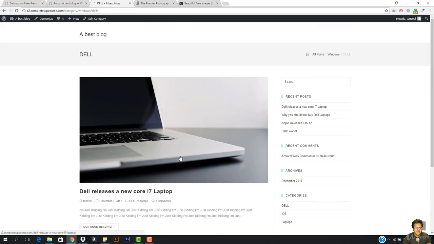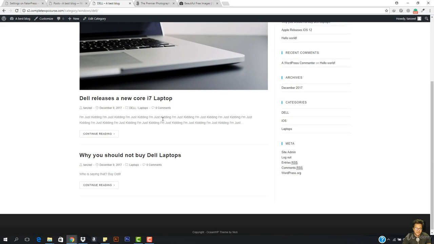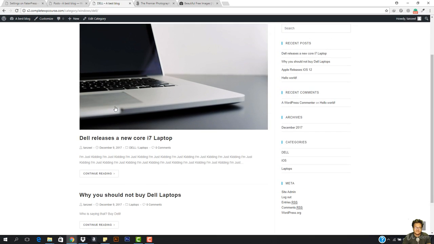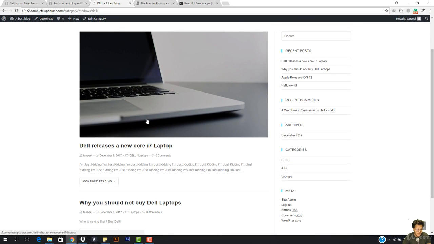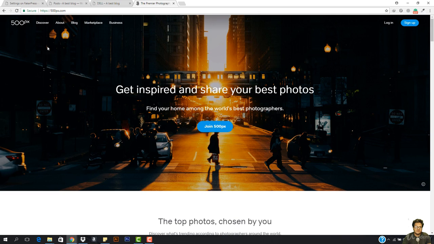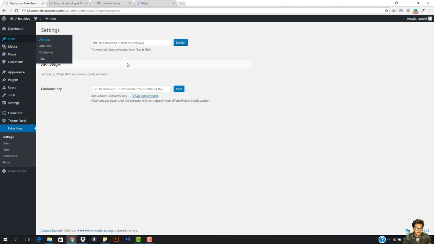So this is how the featured images work, and I would highly recommend you to add featured images because featured images work a lot in your blog post. Okay, so make sure that you add a featured image for every one of your blog posts. You will understand it later on why they are so important. Okay, so we basically want to create an account here just to get these images. Setting up a 500px API connection is fully optional.